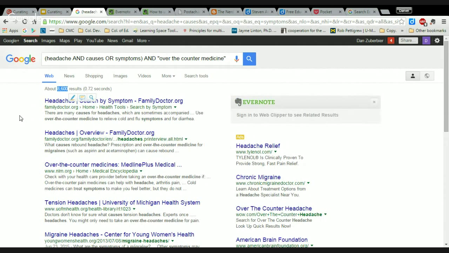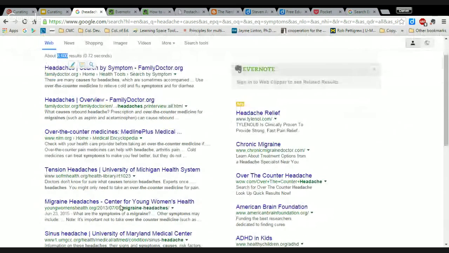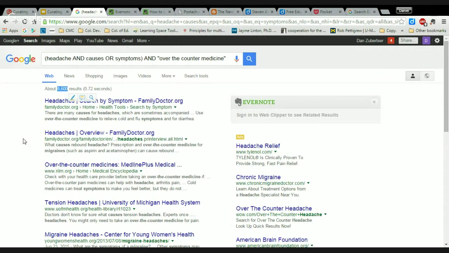And so you still need to go through and determine the validity of these, but it's not so overwhelming when you've got, let's say, University of Michigan Health System or Center for Young Women's Health or University of Maryland Medical Center, where it for the most part tells you the authority of the website, and so it just makes it easier to say, is this good to answer? Is this good information or not?